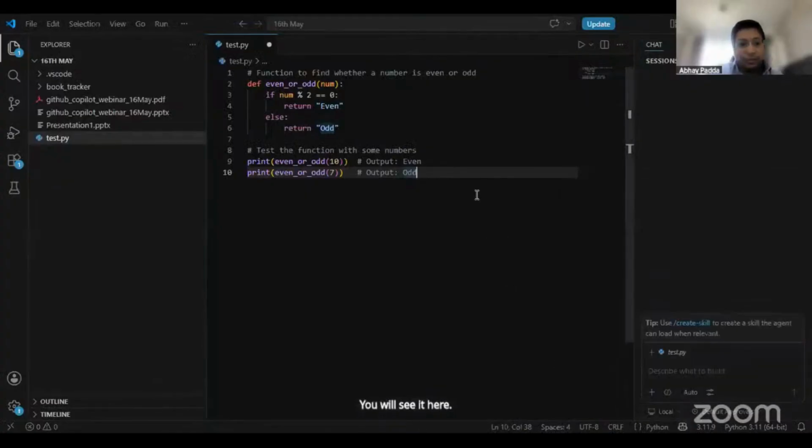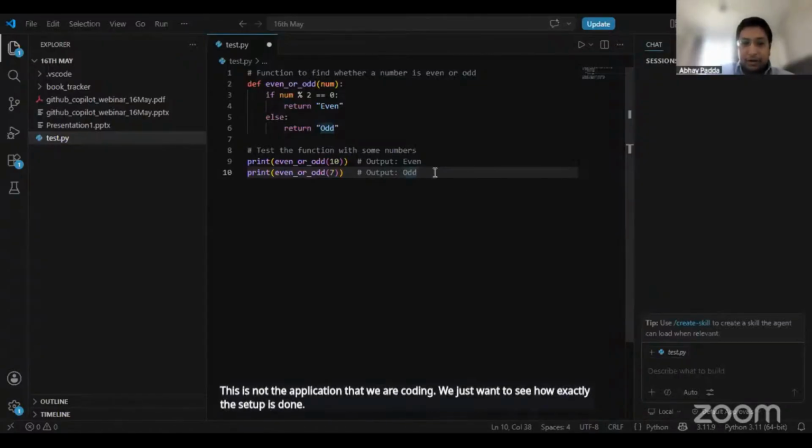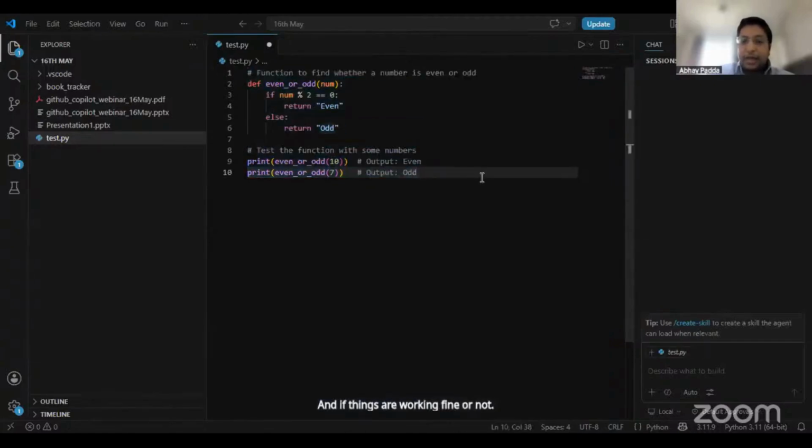Now, very important. This is not the application that we are coding. We just want to see how exactly the setup is done and if things are working fine or not. See, it wrote the function for me. So Copilot is working fine for me, right?